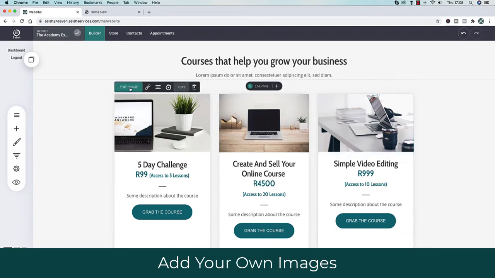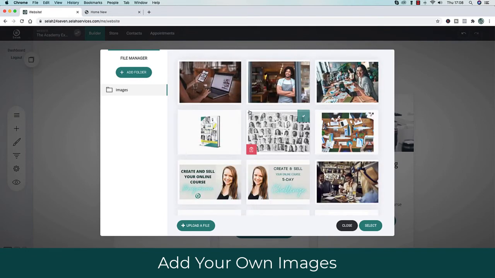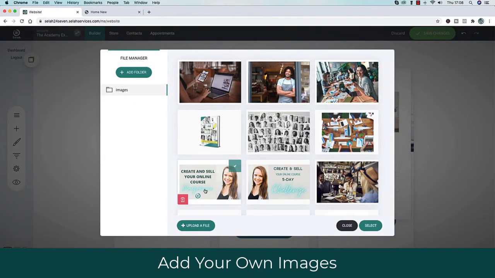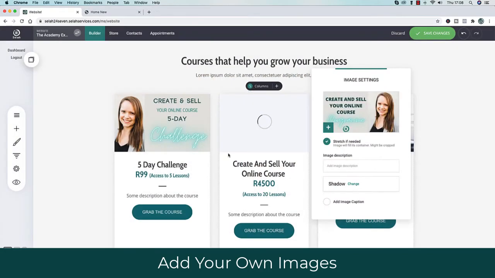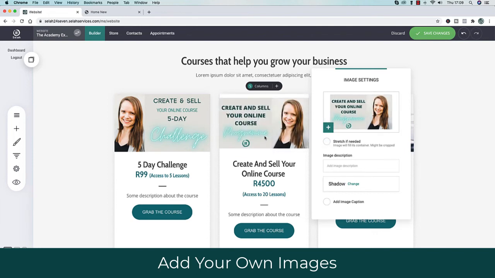So let's click in, edit image, select the image. The challenge was the first one. The program was the second. The images are a little bit similar. Might have to change that. Oh, look, okay, so it doesn't need to be stretched because else it was too big. But now look what happens here.